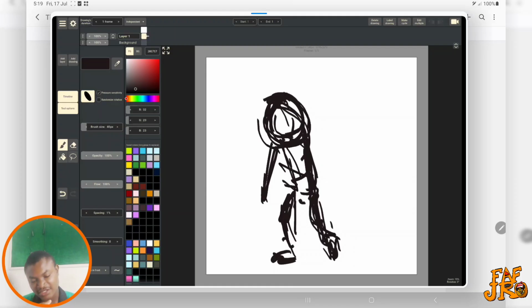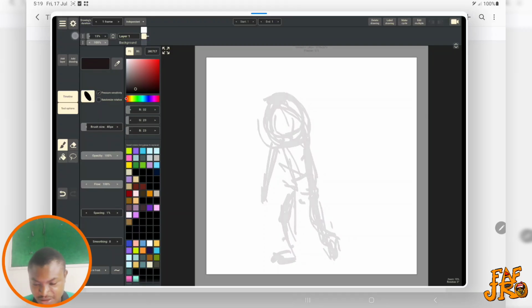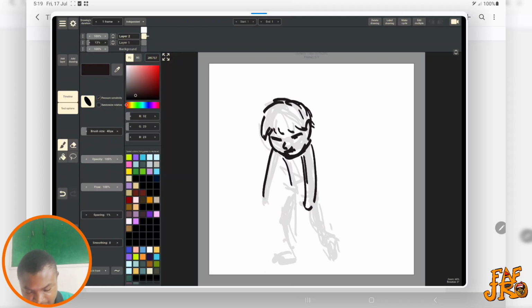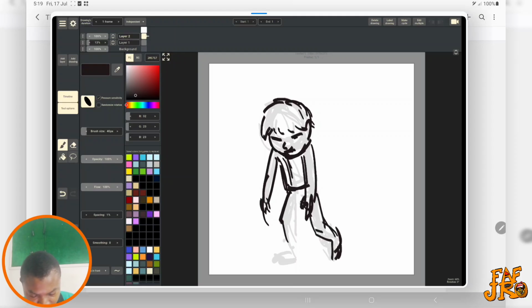So the character is at an angle. Let me reduce this opacity so then I can show you. Let's say this is eyes, this is nose, and he's sad. This is ears. We can just give him a cool hair. His hands, so his hands are down. Maybe he just heard something, or someone did something to him that just made him really sad.